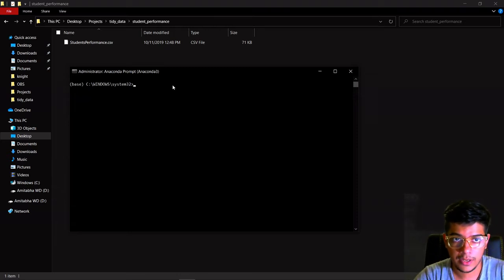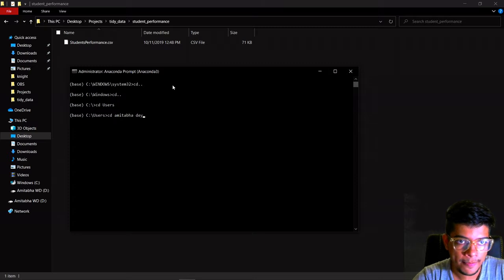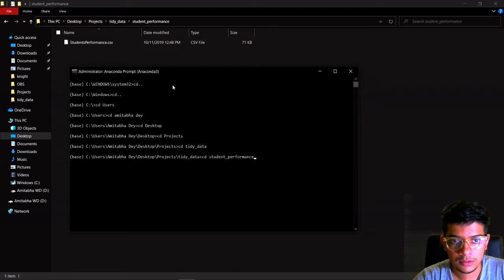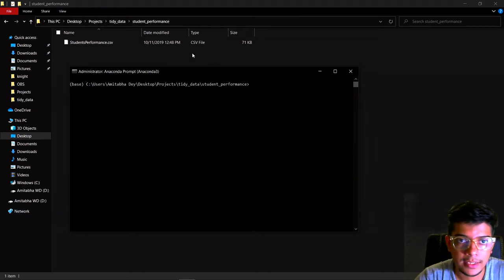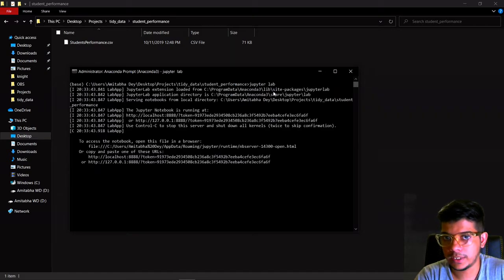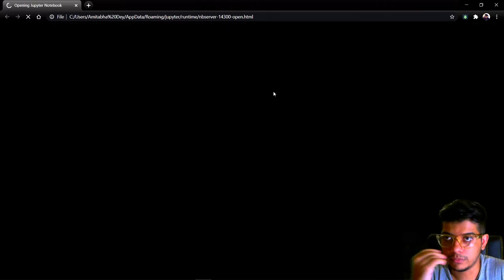So now I need to quickly go inside the folder, then desktop, then projects. Okay, awesome. So now I'm inside the folder where I have the dataset downloaded. So what I'm going to do is run Jupyter Lab, right? Jupyter Lab is the more advanced version, the next iteration of the Jupyter Notebook.